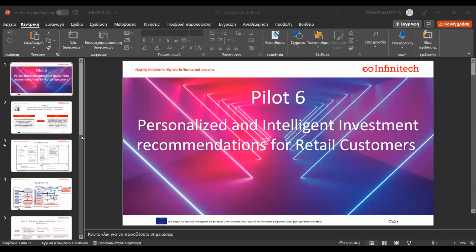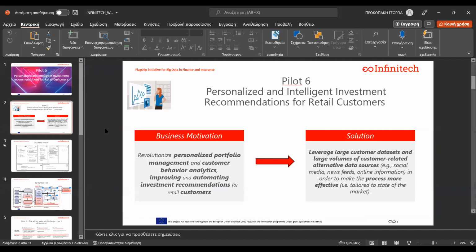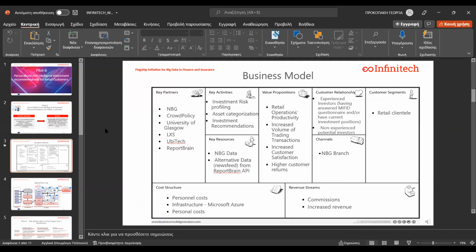Okay, so in this pilot, we're focusing on creating personalized intelligent investment recommendations for retail customers. The main aim here is to study the existing portfolio, and by leveraging large customer data sets and large volumes of data, to create a mechanism that will automatically provide investment recommendations for the retail customers. I will elaborate a bit more in the next slide.